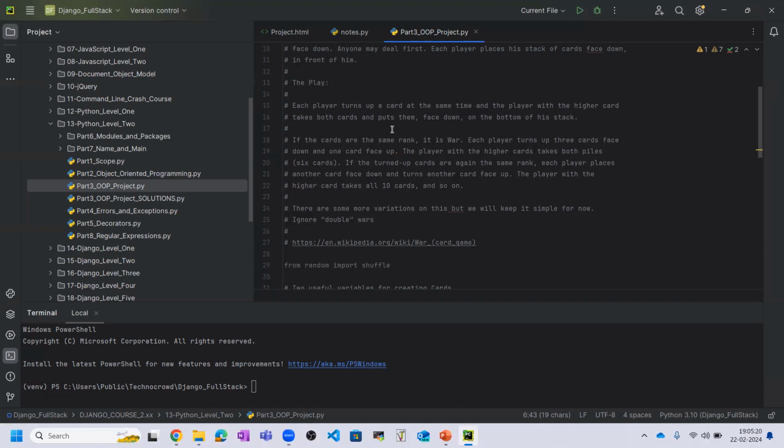If the cards are the same rank, it is war. It means if both the numbers are the same, it is a war. Each player turns up three cards face down and one card face up. The player with the higher card takes both piles. This is also possible if one person puts up two cards and the combined value of those two cards is less than the one card only. Then that one card will take both of the cards. So the player with the highest card takes both piles.